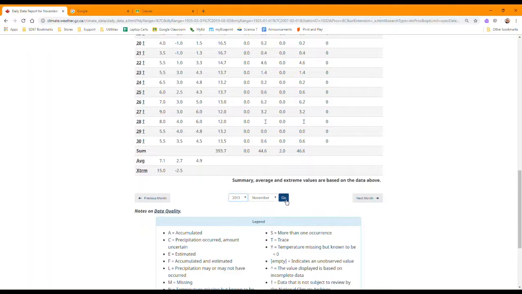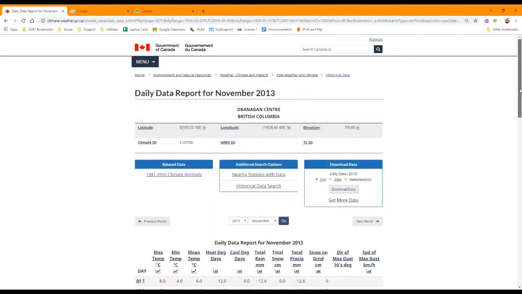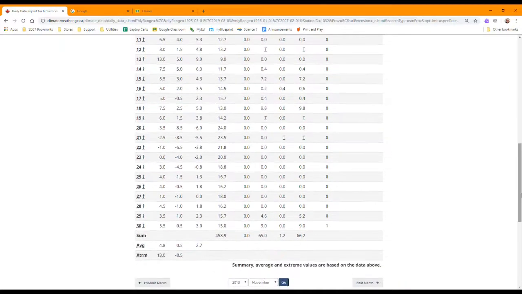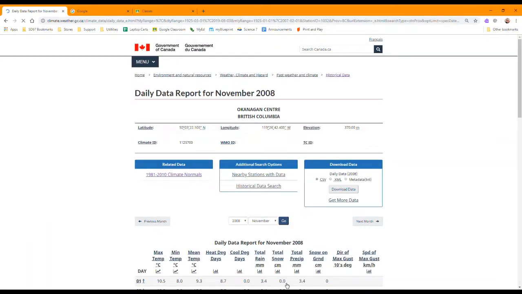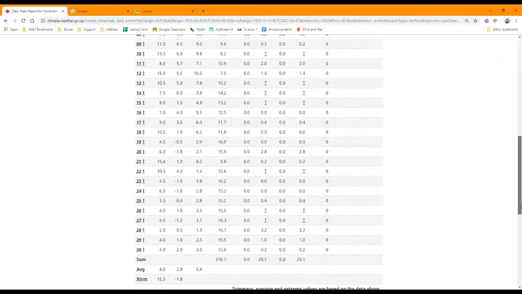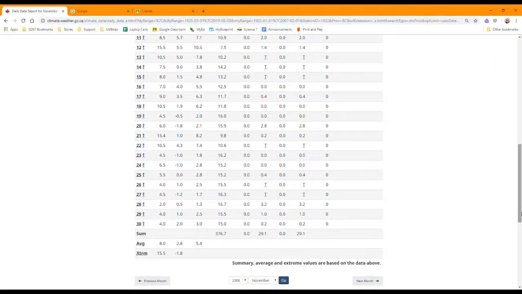Click there, click go. You're going to scroll down. You're going to record the average for 2013, 2.7. At which point, you're going to go here, travel further back in time. And you're going to keep doing this until you have at least 10 different years recorded. If you want to be a keener, if you want to do awesome, hey, keep going. Go all the way back 50 years if you want. But I want to see at least 10.